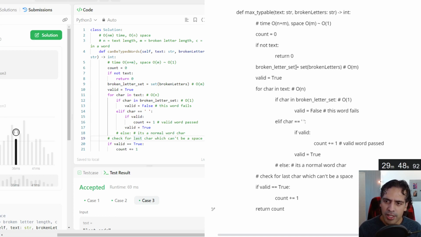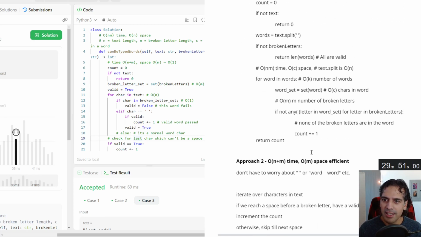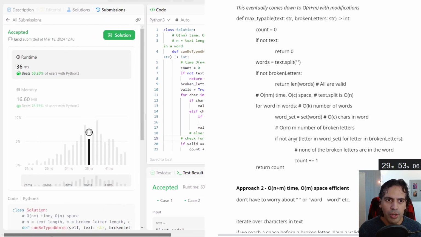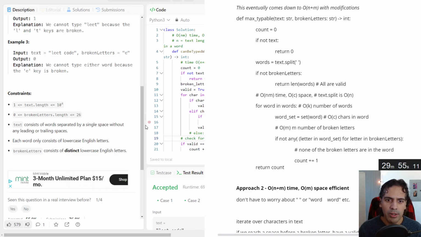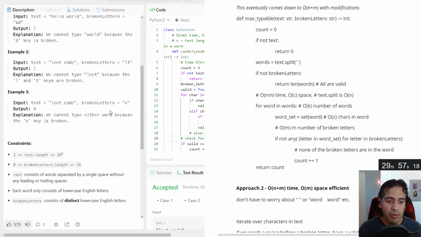So what a cool question. I really like this one. I think this is a good one to focus on. I think it's important to think about different approaches. Maybe there's other ones I haven't thought about either.